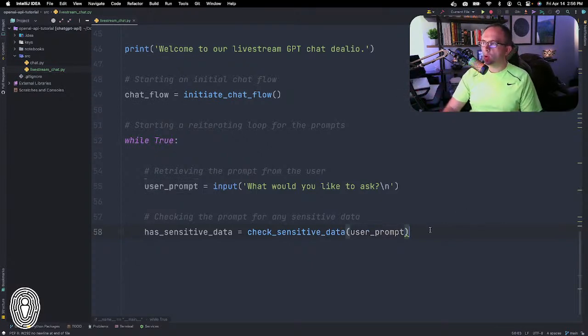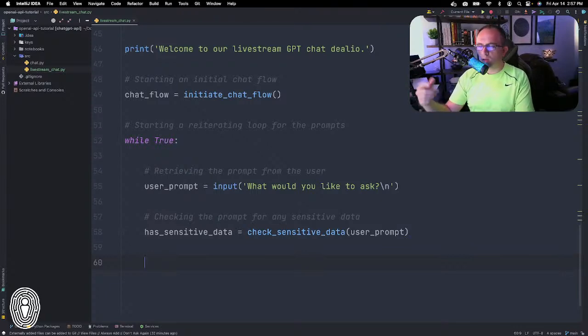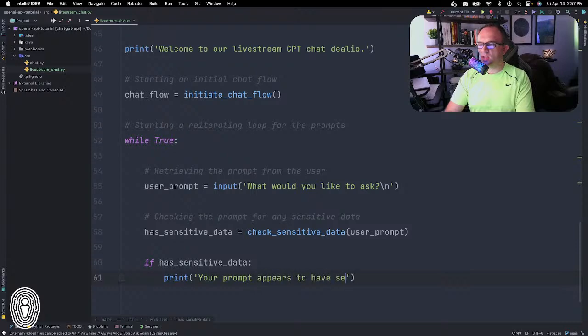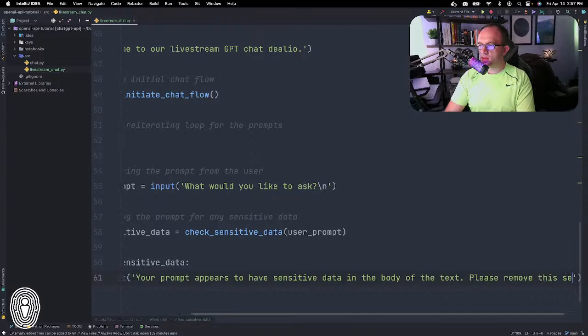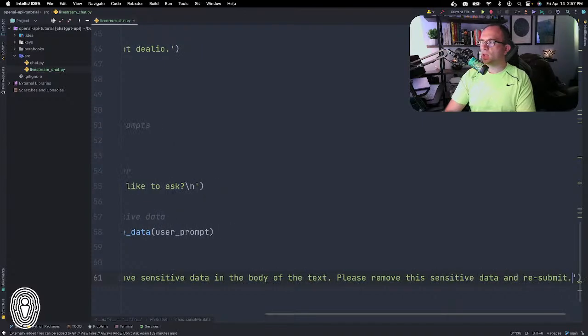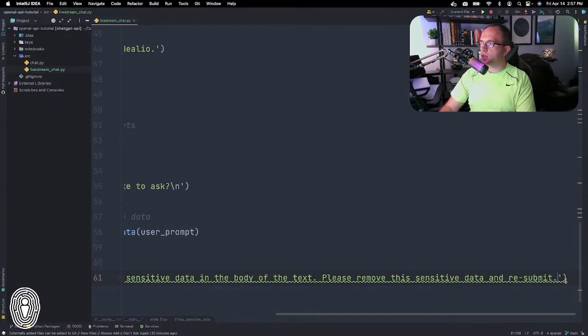That's the beauty of these programmatic things. We're just going to print out a statement that says you've got some sensitive data, you need to resubmit a new prompt with nothing there. So recall that this is a Boolean value. So basically I'm saying if has_sensitive_data, so if this is true, then I'm going to print: your prompt appears to have sensitive data in the body of the text. Please remove this sensitive data and resubmit. Okay, so that's the line that I'm going to be printing out.